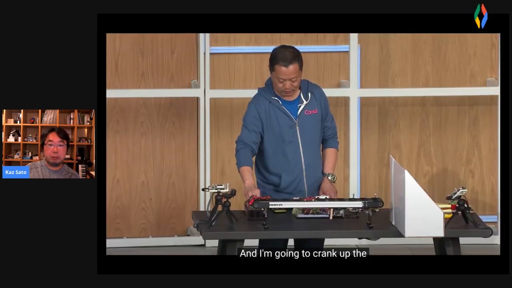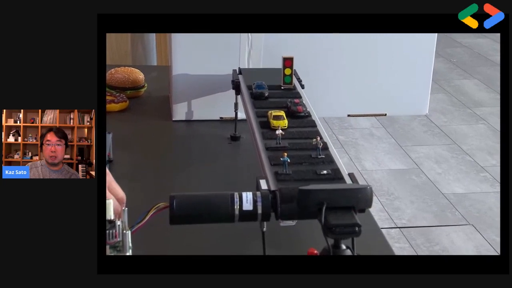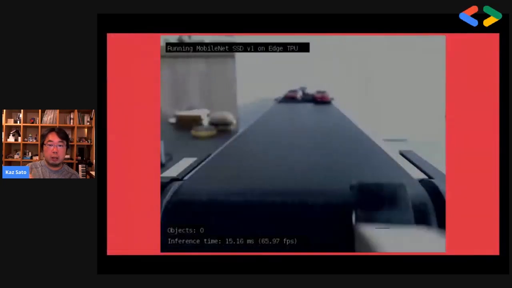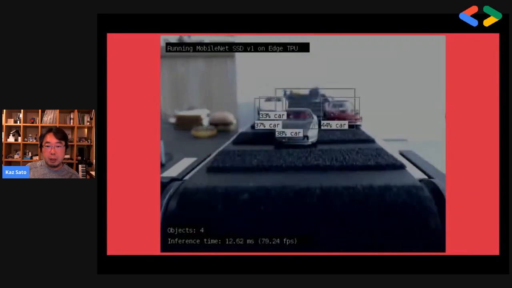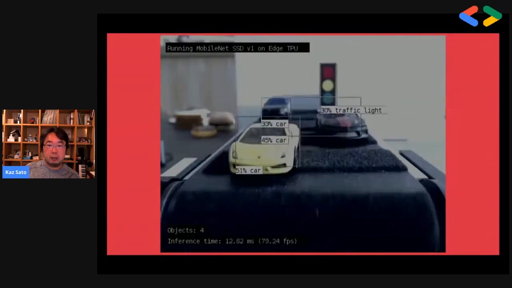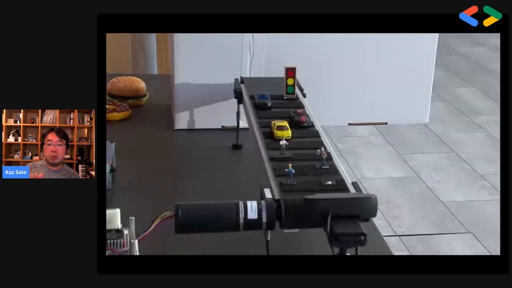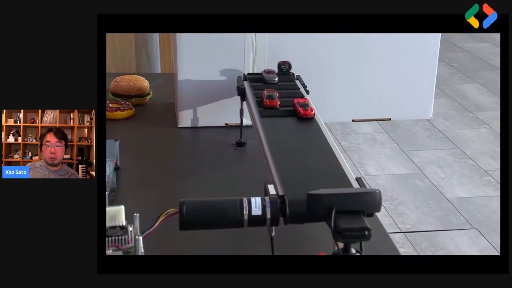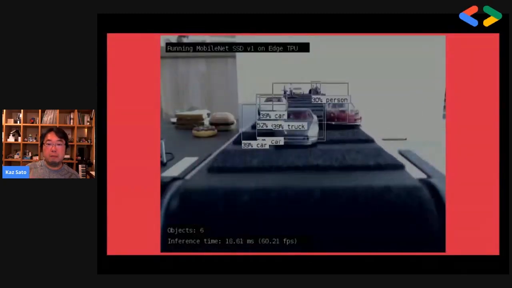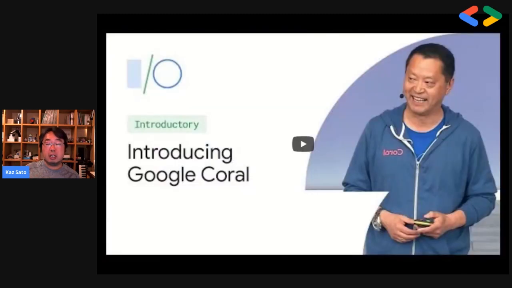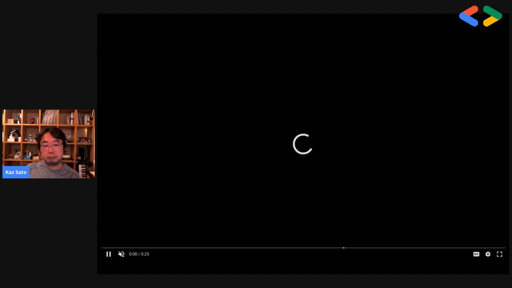Let's take a look at another video for the Coral Edge devices demonstration. As you can see, these are miniature cars, signals, and people. And as you can see, it's much faster than ordinary CPU-based predictions. It's actually working at over 60 or 70 frames per second, so almost real-time recognition. So you can apply this Edge TPU with the TensorFlow Lite model to serious use cases such as autonomous driving, or finding defective parts on production lines in factories or belt conveyors.